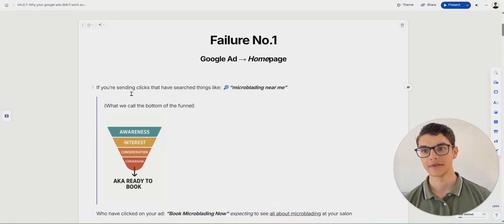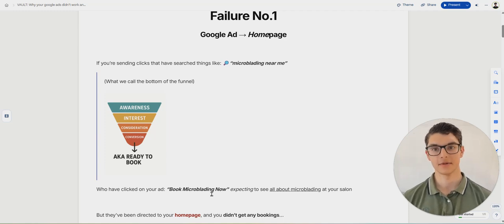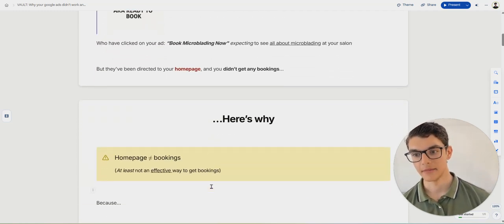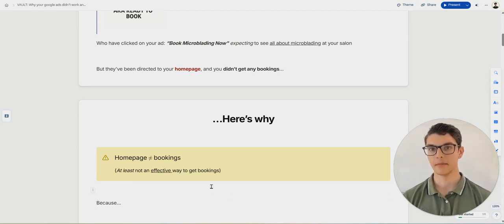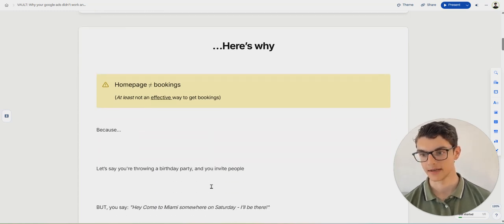So if you're sending clicks from searches like "microblading near me" to your homepage, those people clicked on your ad that says "book microblading now." They're expecting to see all about microblading, because they searched microblading and clicked microblading, so now they're expecting a page that talks all about microblading. If you direct them to your homepage and didn't get any bookings, here's why. A homepage is not made for generating bookings. It's not made for getting PMU clients for you every single month, at least not in a very effective way.